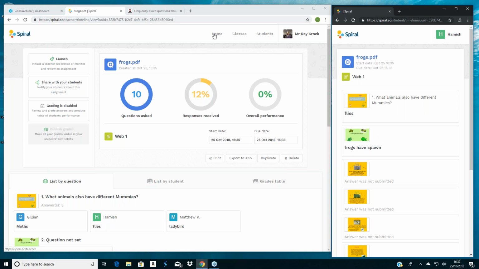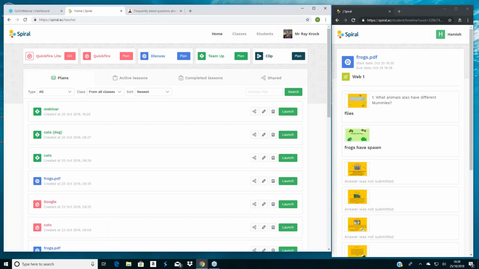Now there we go. That's a very quick whiz around Spiral. I will be doing some more webinars. There will be some videos available for detailed instructions. But we hope we've made Spiral simple to use, and it gives you all of the key learning activities that you might want to use with your students.